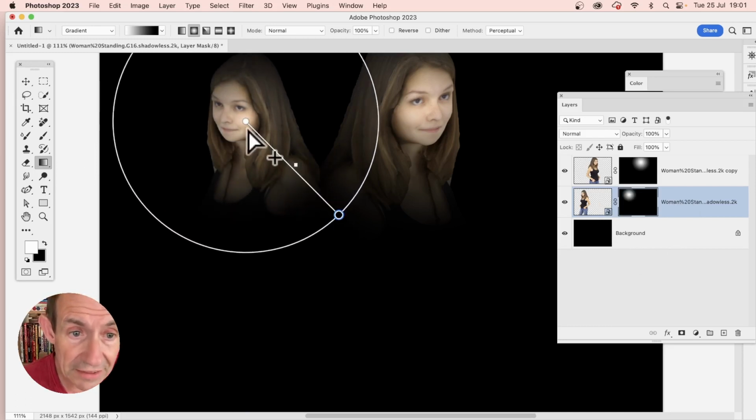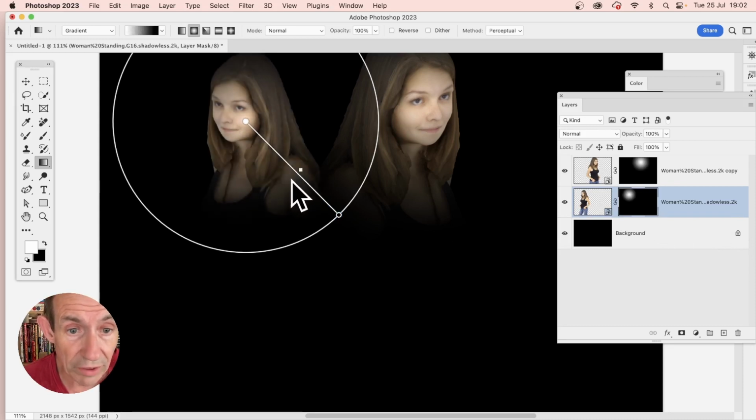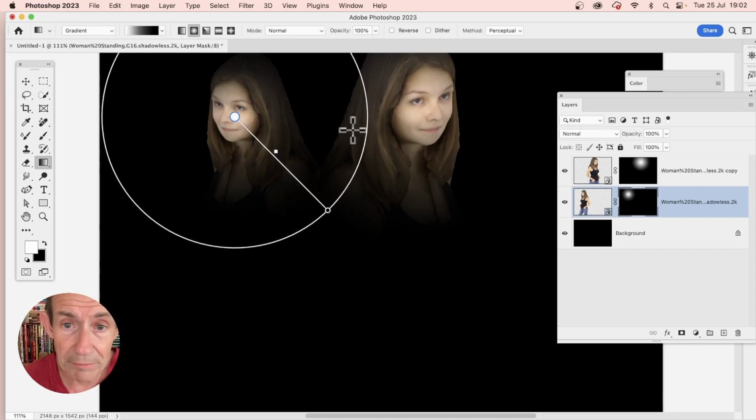Now with that selected, and I'm going to work with this one, the lower layer, I can then move this midpoint. So this midpoint, I can push it up towards the face, or I can go back so you can see it reveal more. You get this sharper edge around it. So I'm just going to go about there, keep it fairly blurry, and reposition it at that position.